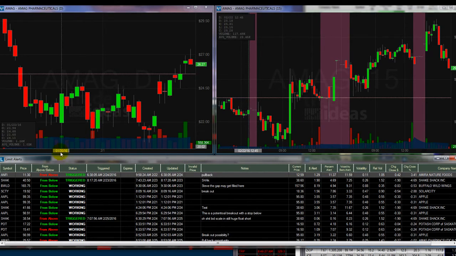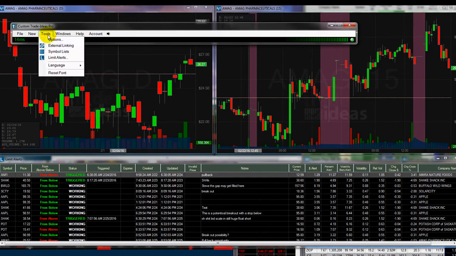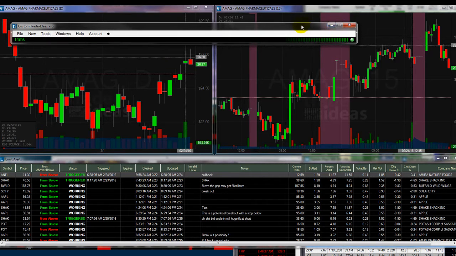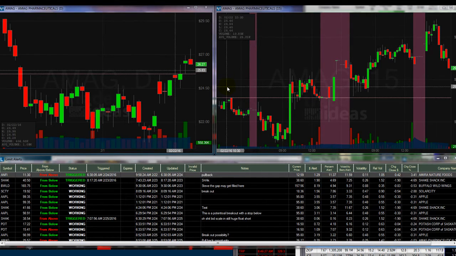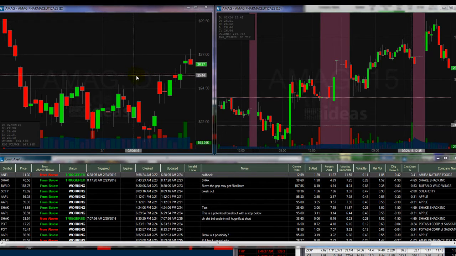Real quickly, the way you access the limit alert window is through the toolbar like everything. It's under the tools link, and just select limit alerts, and that will bring up the limit alert window. So it's pretty basic, nothing but a right click and a couple of notes to yourself, and it is stored away for good. Here's where it gets really interesting.